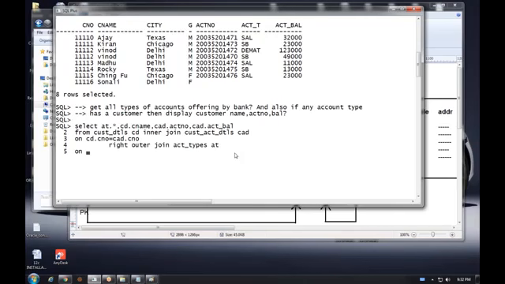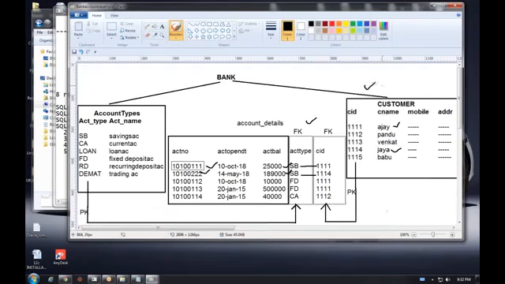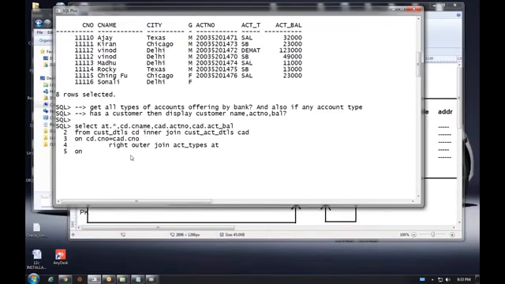What is the join condition? See, this part is completed, right? And here this is a table. What is the common column between these two tables and this table? Common column: account type. Okay, come to here. CAD.account type is equal to AT.account type. Enter.